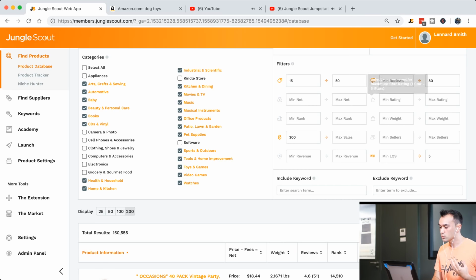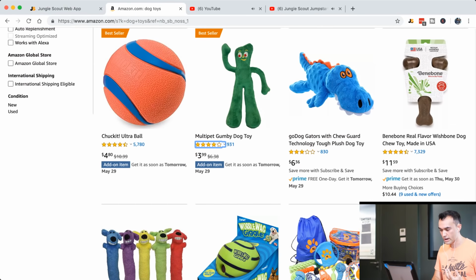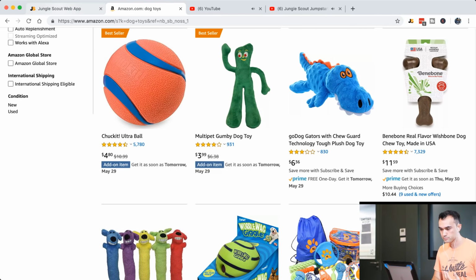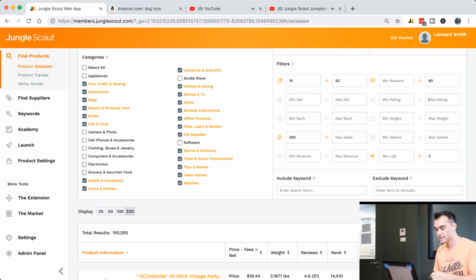So the next one is directly below, and that is the rating or the average star rating. So over on Amazon, you'll see every product gets rated out of 5. So what I'm going to do here, I'm going to set the maximum star rating to 3.5, which on Amazon is quite a poor rating. So the reason we're doing this, remember that we've still got our sales set to 300 per month. So this is going to show us products that are still selling really well, despite the fact that they're rated poorly on Amazon.